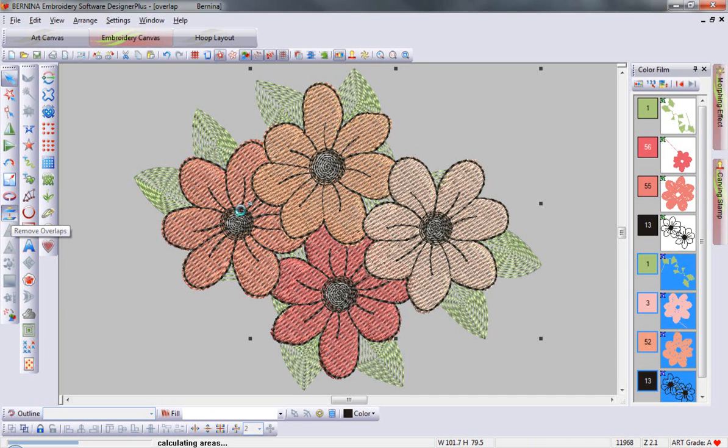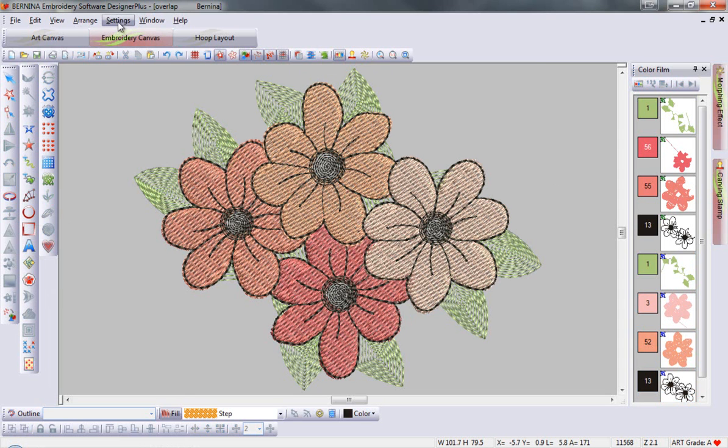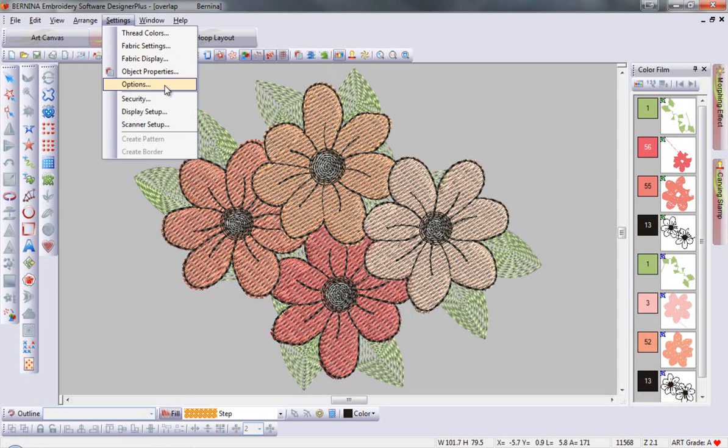as I select the Remove Overlap icon, and it will cut away the layers beneath. And it doesn't matter if the items are grouped or ungrouped. I also have an opportunity to adjust the amount of the design underneath that is cut away.